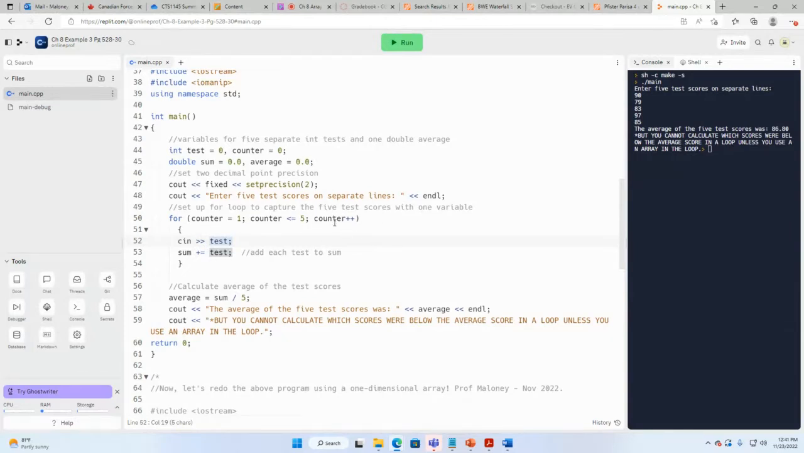So now we're going through to the second count. The next one is a 79. 79 now replaces 90 in the CIN. So the test variable, which had the value 90, now has the value 79. Okay, so now 79 is being added to sum, which had the value of 90. So sum is 90 plus 79, so it's 169.